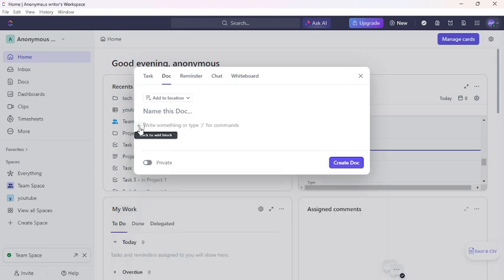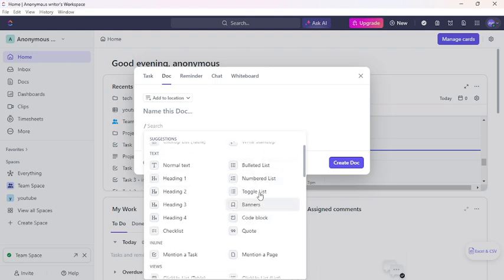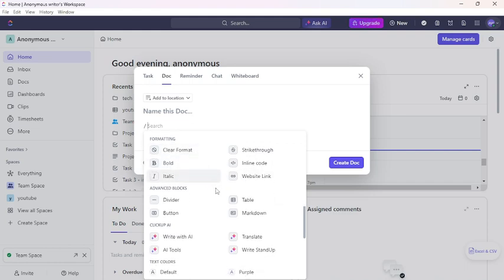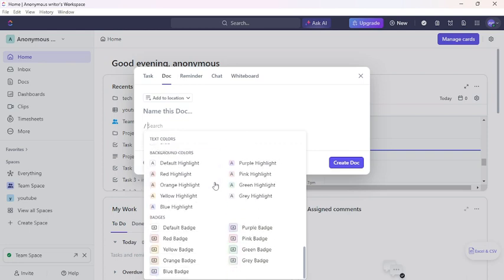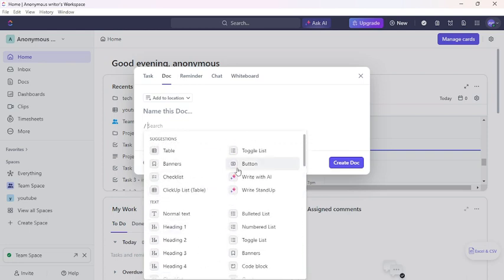There, click to add a block. There you can add a table, banner, checklist, anything that you like. You can also clear format, bold the format, italic the format, or also add website links. You can also add ClickUp AI. This is how you can use ClickUp Doc.